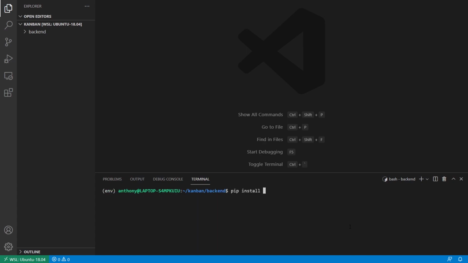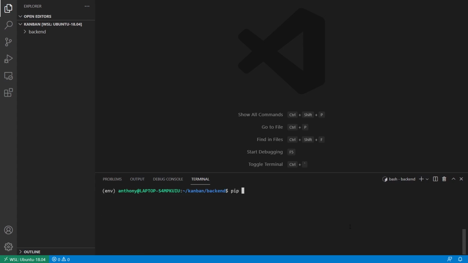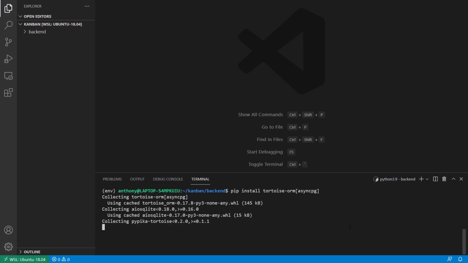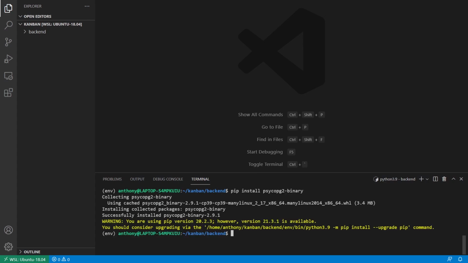And then I'll just install some things. So I want FastAPI, I want Uvicorn. I also want Tortoise ORM with the asyncpg extension. I think that's how you spell it. Yeah, and then I'll also need the psycopg2-binary for my system. This might just be psycopg2 for your system. So pip install psycopg2-binary. That should be it.